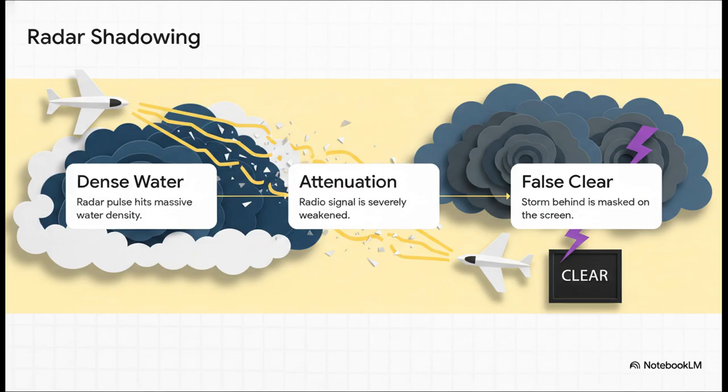Third, because the signal can't push through that wall of water, the violent storm lurking directly behind it gets completely masked. The display just paints a false black, clear zone. You can see how dangerous that is, right? A pilot might think they're turning into a safe, clear alleyway, but they're actually flying directly into the hidden, violent core of a massive thunderstorm.